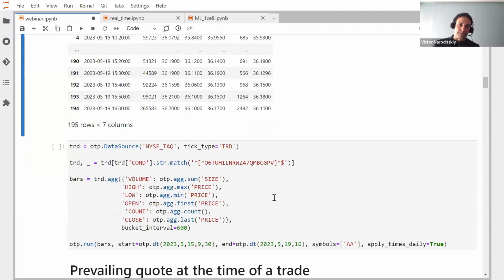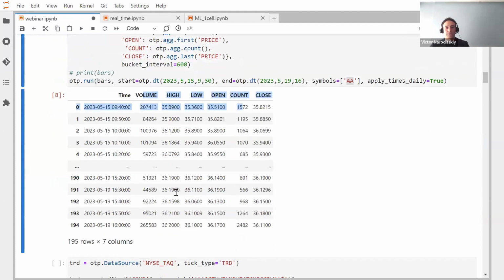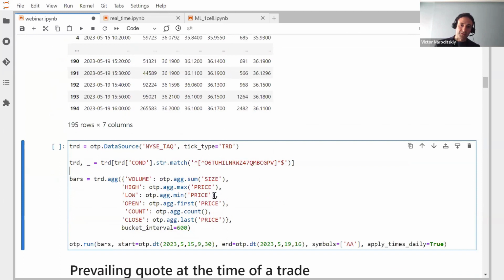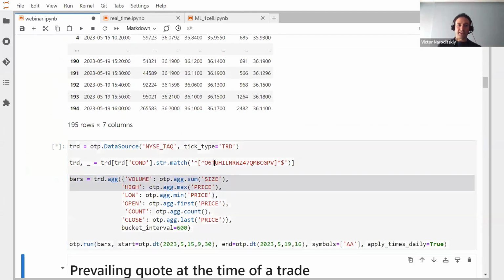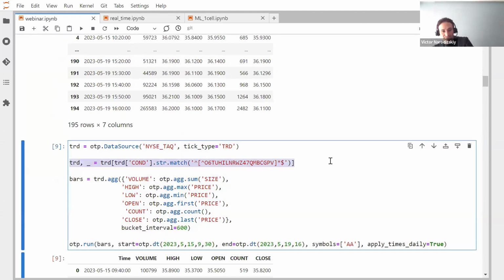Now, suppose you wanted to compute bars using only on-exchange trades during the regular continuous trading hours. So you could add a filter like this based on the condition that will basically get rid of everything that's not a standard trade during continuous trading. And then your bars would include only trades like that. You can execute this. This syntax is very similar to pandas. There is one slight difference.